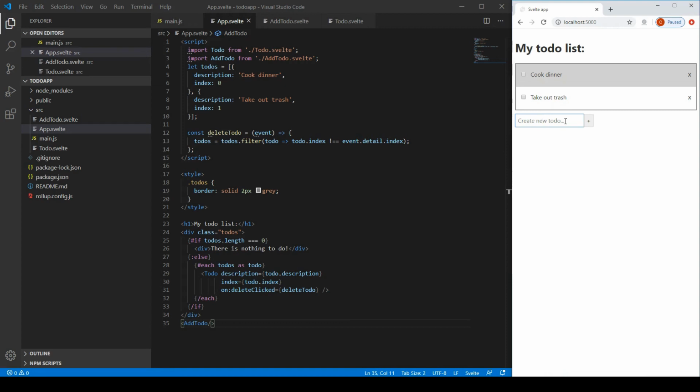We can type text here, we can click plus, but it's not doing anything. Right now when we click plus, because it's on a form, it takes the page and reloads it because it's submitting the form and going nowhere. So let's go ahead and look at fixing that.